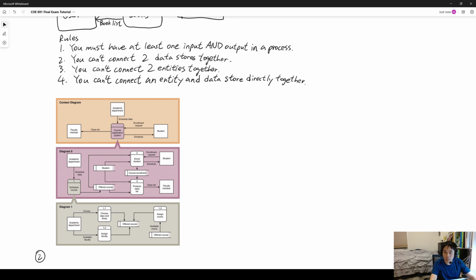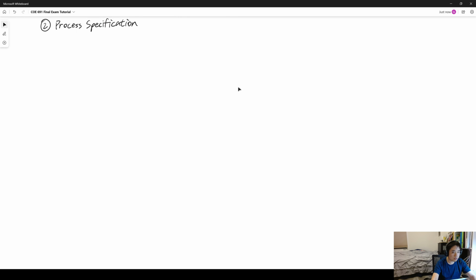Another thing you may see is the process specification. So we use process specification to describe what each process is supposed to do, and there are multiple ways you can express your process specification. For example, in our case, we have dealt with the following. We have the logical specification.